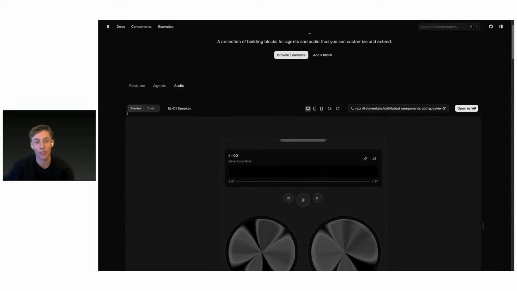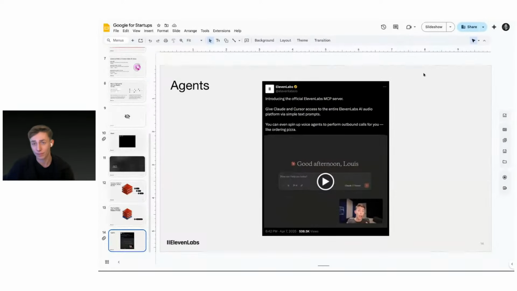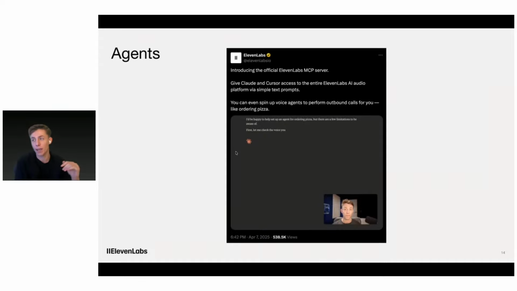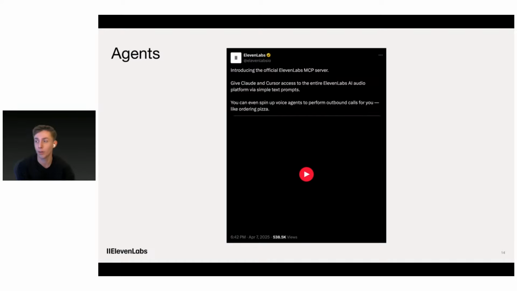There's obviously so much more. I think one fun demo just to end this off with, I'm a big fan of pizza. I love going to Italy and eating their incredible food. So when we first launched our MCP server for ElevenLabs, I wanted to experiment with, is it possible for us to order a pizza using our new ElevenLabs MCP server? So I'm going to play this now for you.